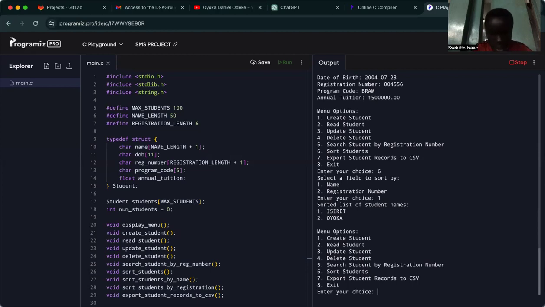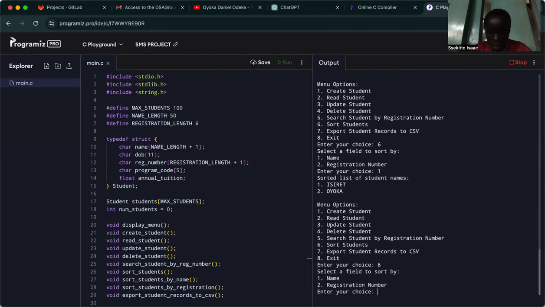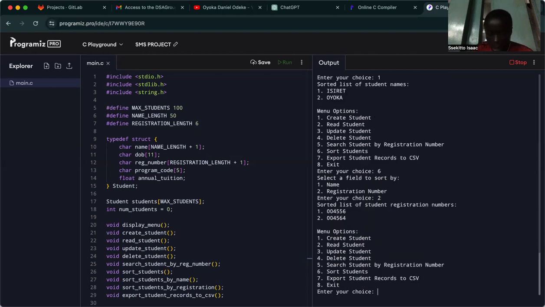Maybe you can still say we want to sort students, that's option 6. And now this time around, we want to sort students by their registration number, that's option 2. It will prompt us to enter. So here, you can see they have sorted them, and we have this student registration number belonging to Israel and the other to Daniel Oyoka.